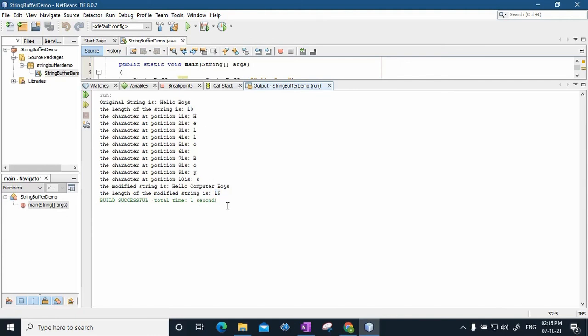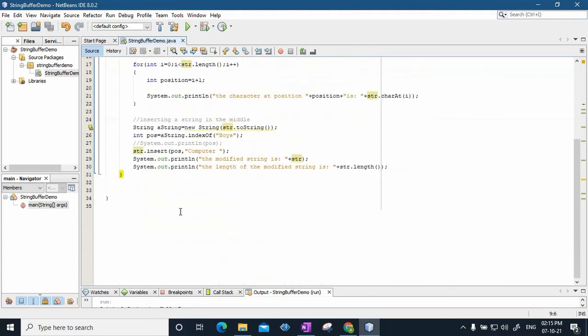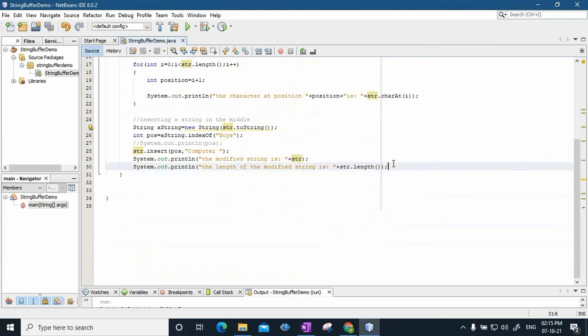So this is how the length has been increased, and this is possible only when the string objects are of the type StringBuffer. It will not be possible if the class is of type String. Okay. Now we'll see another small code. We will see how to modify certain characters at certain locations.